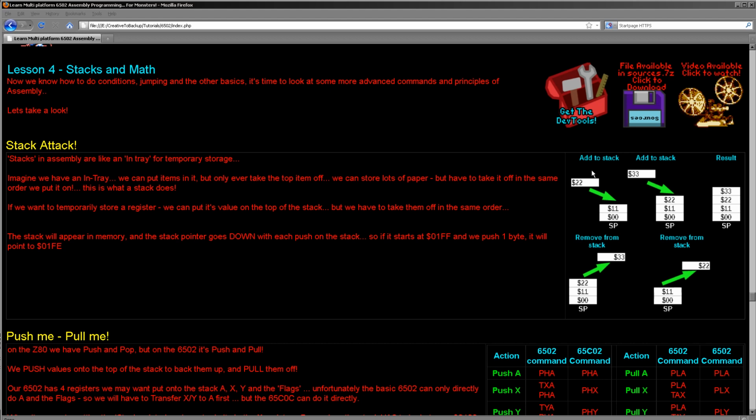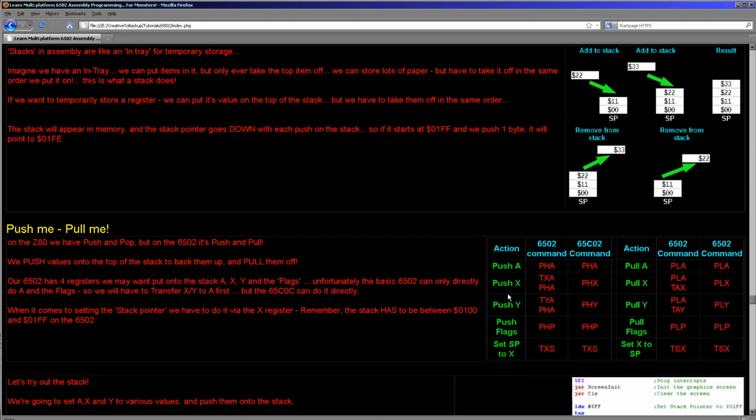Now, the 6502 has a very limited set of commands available to us with regards to controlling the stack. On most systems like the Z80 and the 68000, we would have a large number of commands for storing the various registers. For example, on the Z80, we can push AF for the accumulator and the flags, or BC for the B and C registers, and so on. But on the 6502, we only have a very small number of commands.